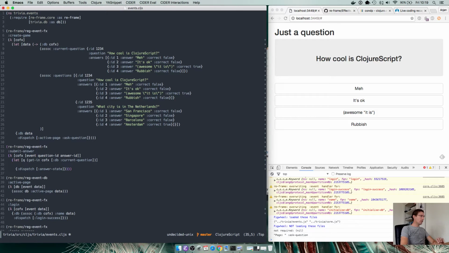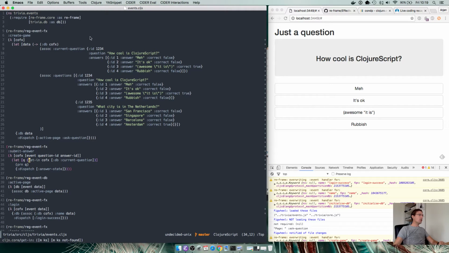It's always quite fiddly. Let's say prn q. And if that is correct, then we should be getting this structure. And what we want to see, I made myself really not very handy. We will grab the answer array, and we need to find the element that is ID X.